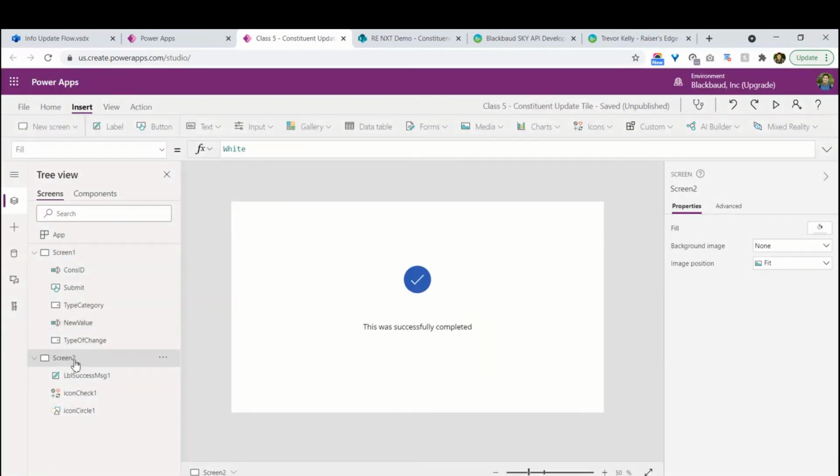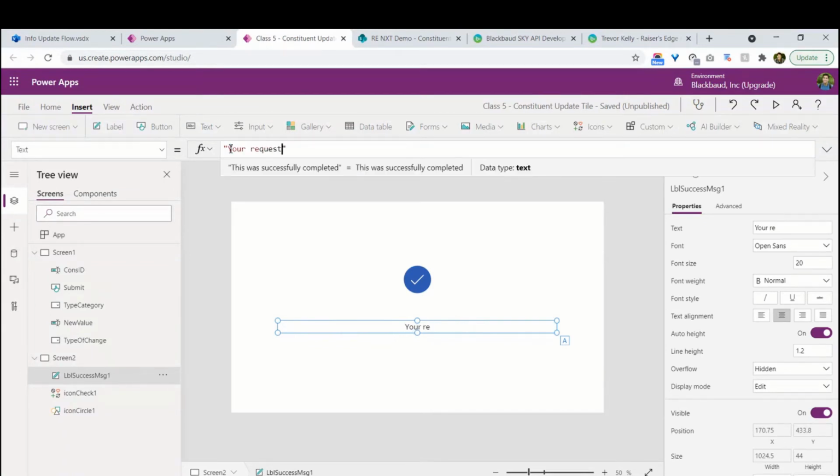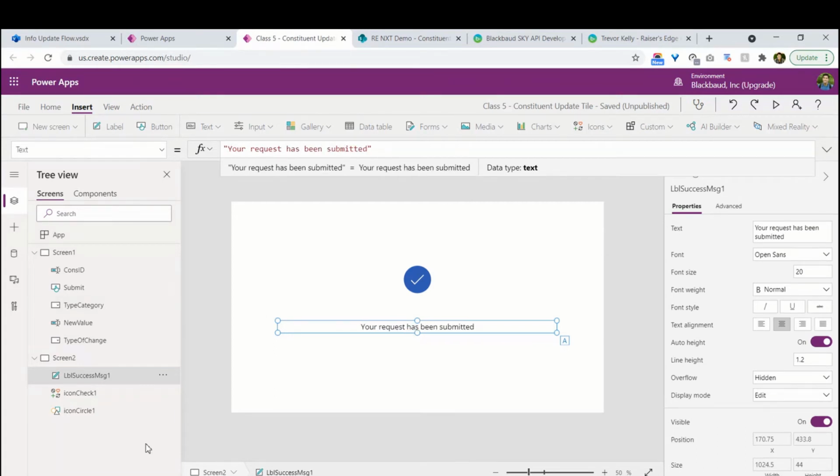Notice it adds screen 2. And then I can change the wording if I want to. This was successfully completed. I'm going to just change this and say your request has been submitted. All right. And so now I've got all the elements on screen 2. I can add more pictures. I can add more text. I can do whatever I want on screen 2.